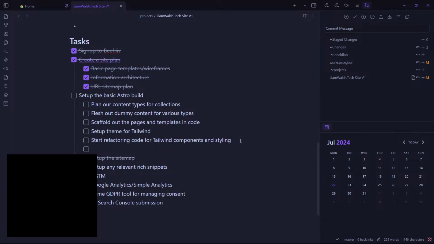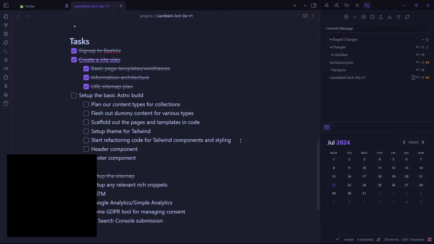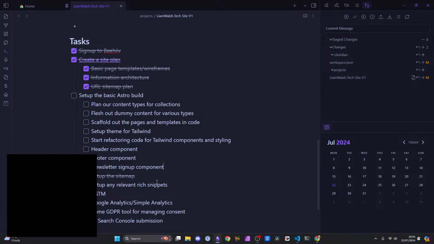Yeah, so header component, oops, footer component, and then newsletter sign up component, because that's going to be shared throughout the code base. Might as well just have one that handles all of them in a basic way. We're doing okay time wise, got another hour and a half.